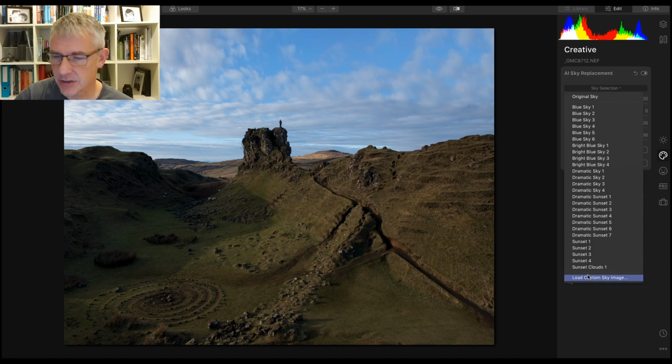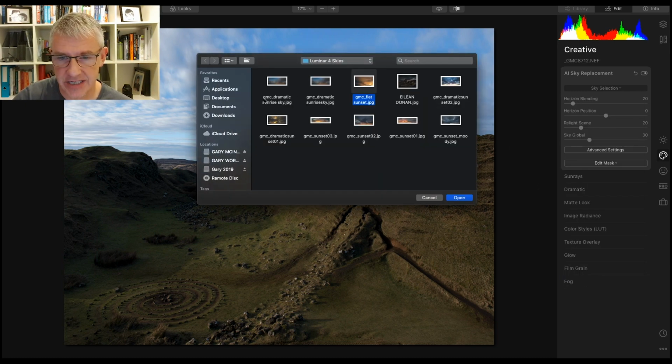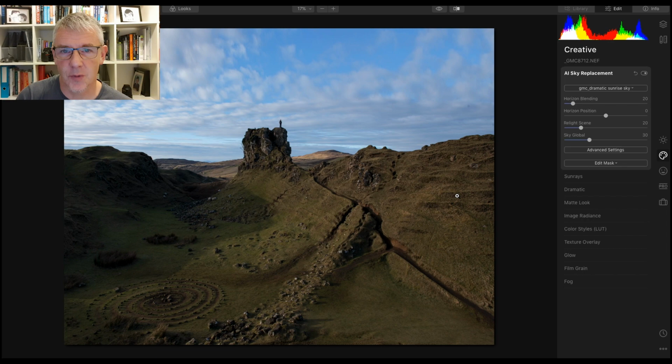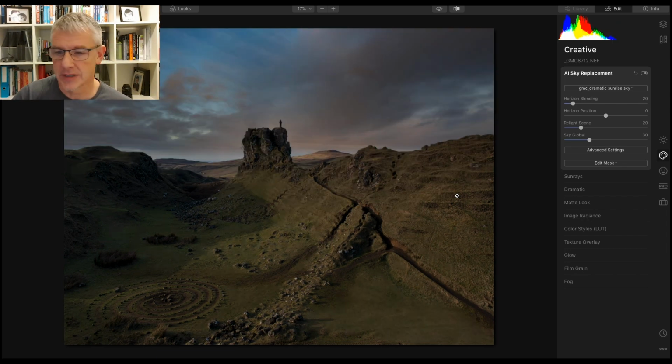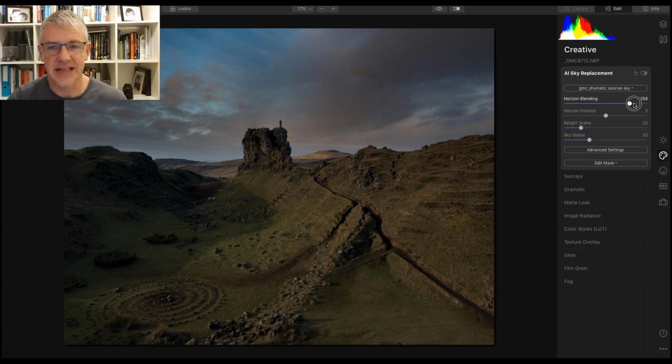Sky selection, go to the bottom, load custom sky. And as you can see, it's sitting here in amongst the rest of the skies that I've created. Click Open. And the sky should drop in around now. There you go. And there's my gradient there. The horizon blending, as you can see, takes care of this. If I pull up the horizon blending, it goes further to around there. That's the reason I created the erased edge, so that I've got a nicer blend in this.